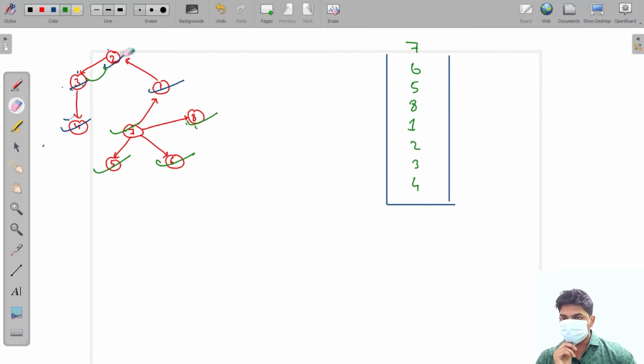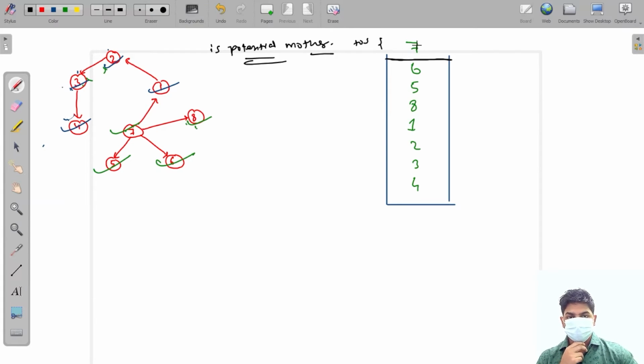So according to our algorithm, the element which is present at the top of the stack, that is this particular element 7, is the potential mother vertex. It is not a confirmed answer, but it is the potential mother vertex. What we have to do is check whether 7 is a mother vertex or not. If we find that 7 is a mother vertex, then this is our answer, otherwise not.